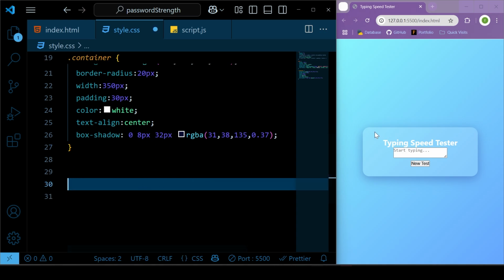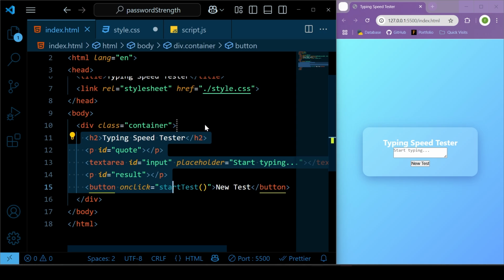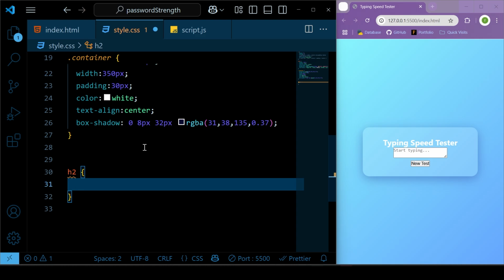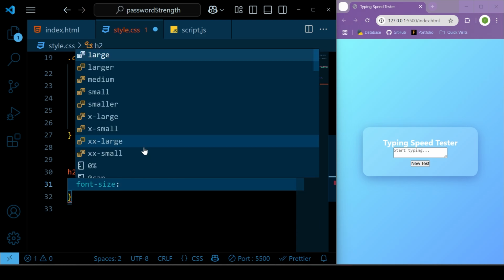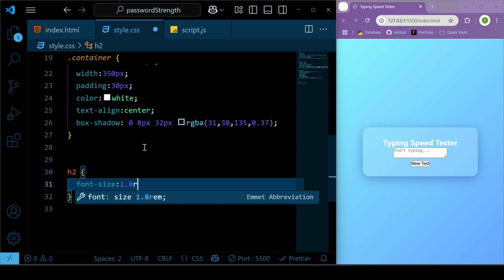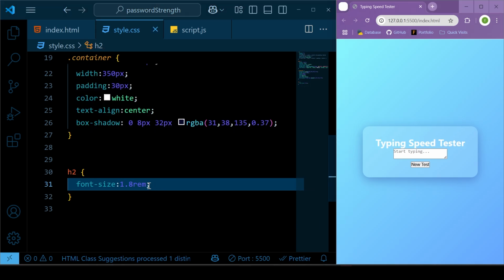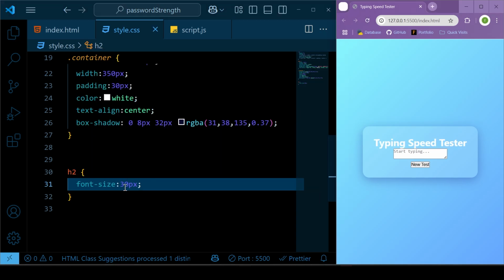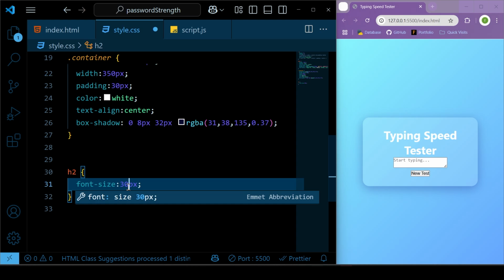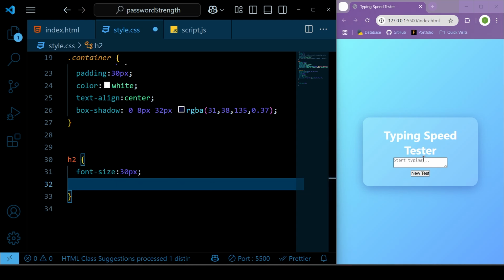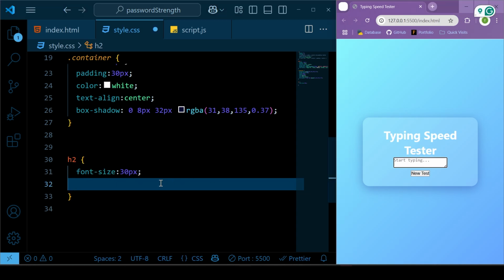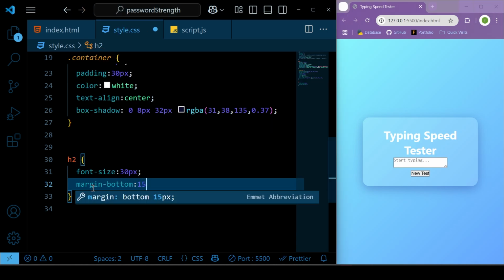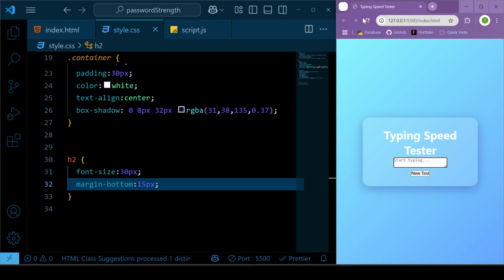Now let's increase this size, that is your this H2 size a little bit. So simply H2 would be simply font size 1.8 rem, although you can simply have pixels. Let's have pixels only. So you can adjust this accordingly. And let's have a gap in between this, the text area and your heading. So simply margin bottom would be, let's say 15 pixels. See.